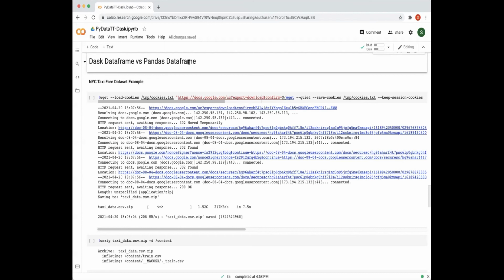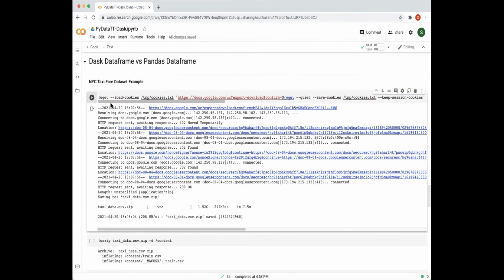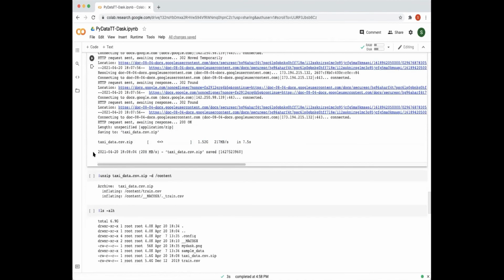So with this section of the demo, I wanted to show you the differences between getting it to work with Dask as opposed to a Pandas data frame. Again, this first cell contains the link and the setup code to download that zip CSV file from my Google Drive, and it will also work on your instance.